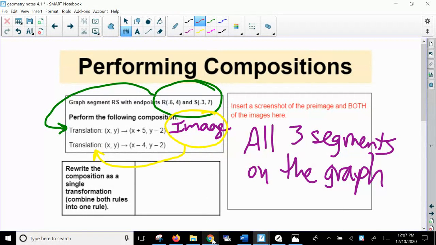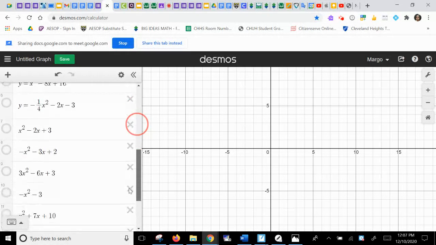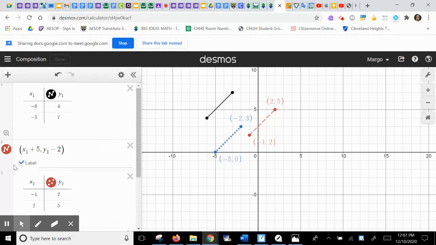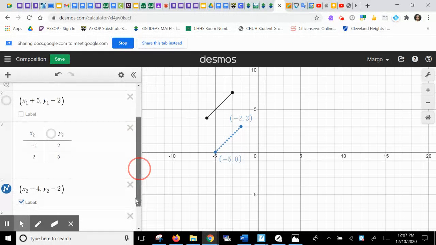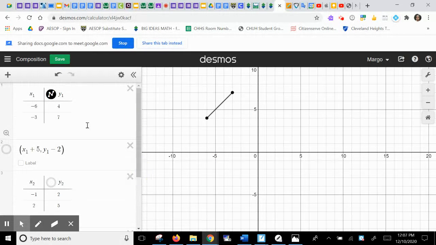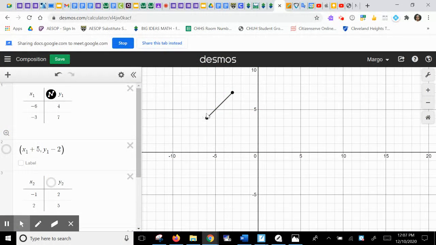You're going to go to Desmos and select Table. I think I did this one already. So let me go down. No, I think I did it over here. I did. Okay. All right. So here we go. So this is segment RS, right? Segment RS is -4, -6, 4, and -3, 7. So this is point RS.